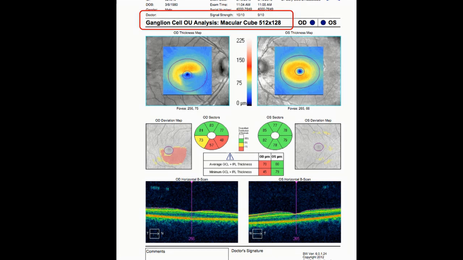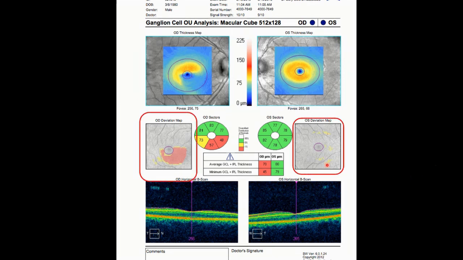This is macular cube 512 by 128. Here you check segmentation to be sure it is correct. This is the thickness of the different layers. This is the deviation map. And this is the sector thickness.